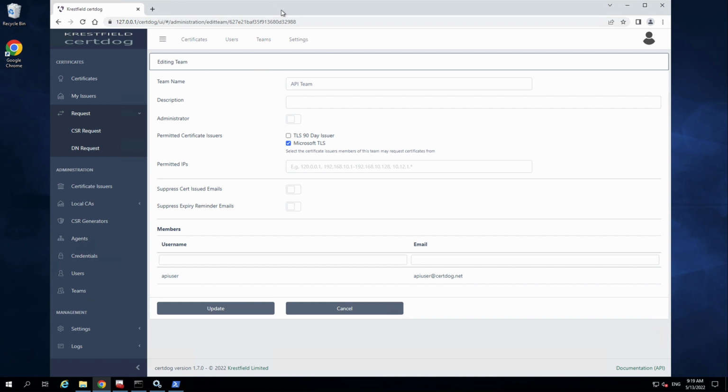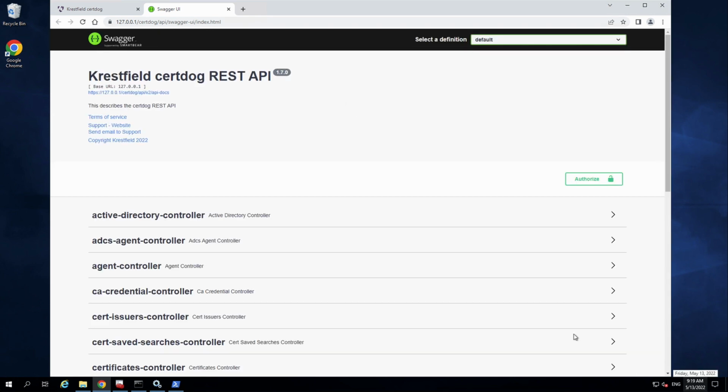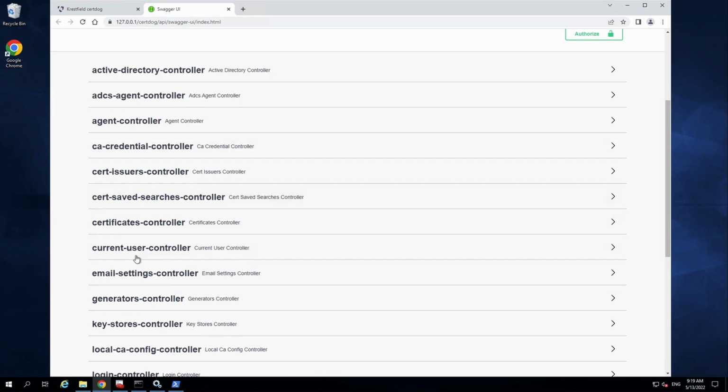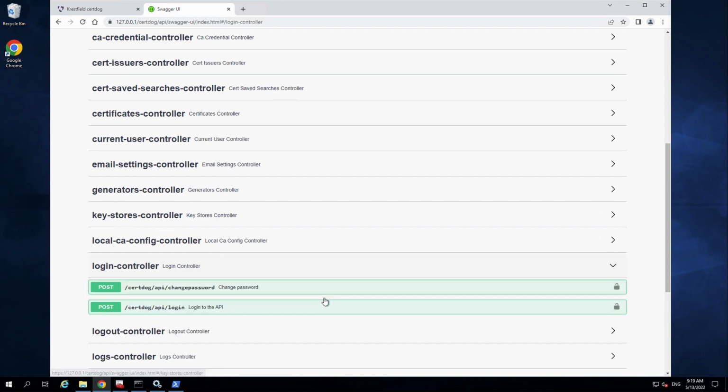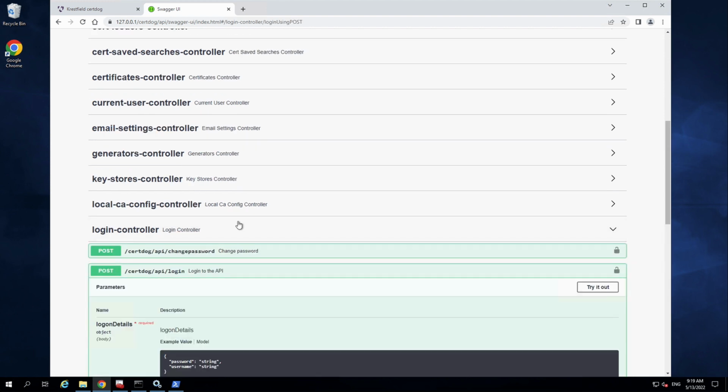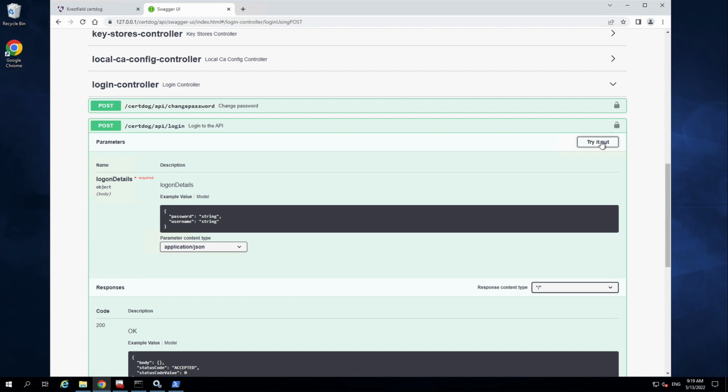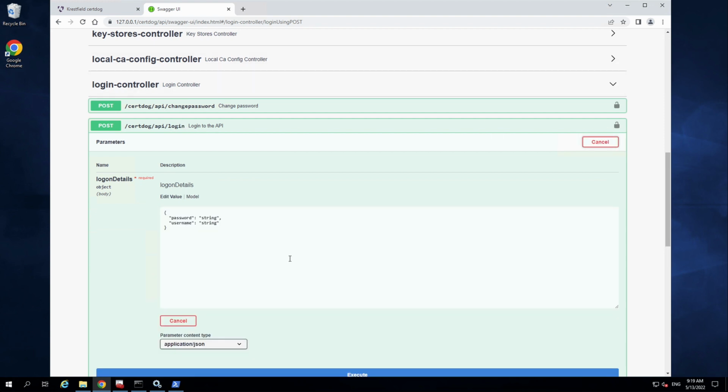Now let's have a quick look at the REST API. So if you come back to Certdog and click down on the bottom right here, this API link, that will open up the Swagger page where all the REST API details are described. Okay, so what we're going to do is we're going to try it. Swagger allows you to actually try out these commands. So we're going to log in. Okay, so let's click this. This is the login controller. We're logging in. We're going to try it out.